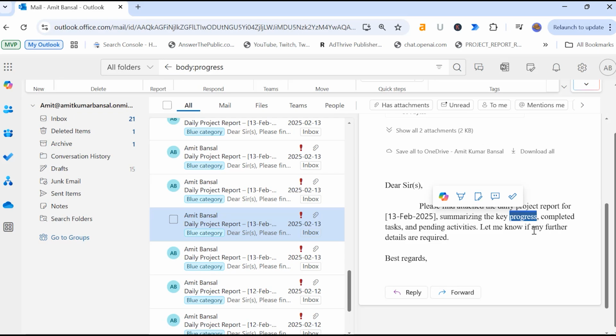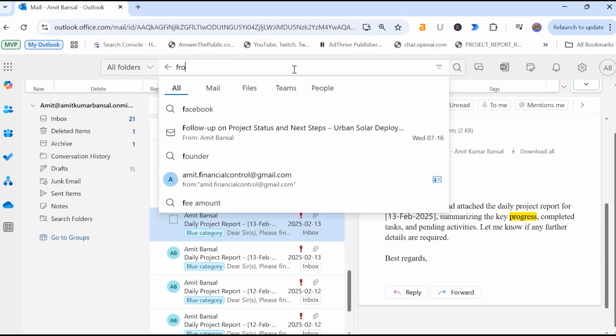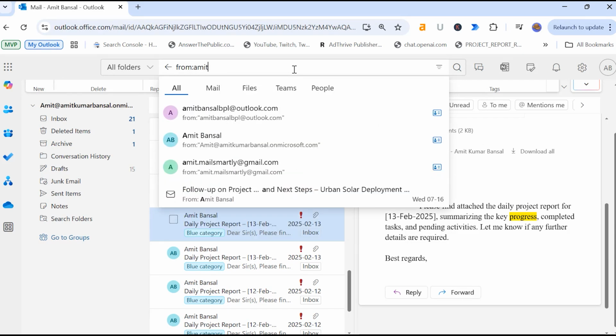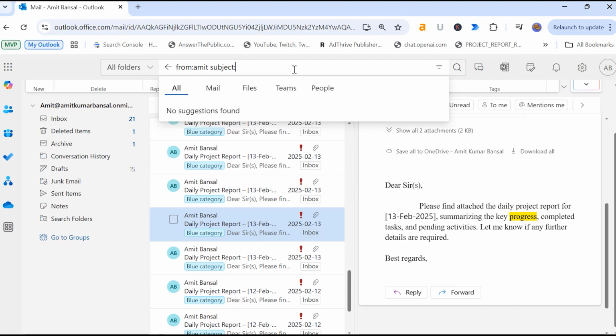Now I will give you a pro tip. You can also combine fields to narrow it down even more. For example, I will show you from colon Amit. This is the one I have already shown you, but I want to filter emails received from the person Amit and also by subject. So I type subject as well and hit colon. Now I need to type the subject, which is progress for instance.